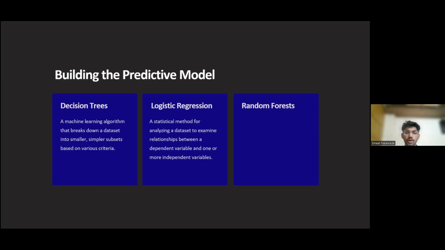Later, logistic regression. Logistic regression is a statistical method which we use to analyze the data set to examine the relationship between a dependent variable and one or more independent variables. And the last one is random forest. Random forest is a combination of various decision tree outcomes. It is also a machine learning technique which creates multiple decision trees and combines them to improve the accuracy of a single decision tree.